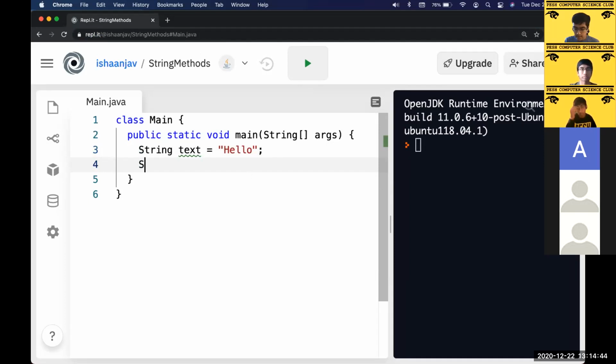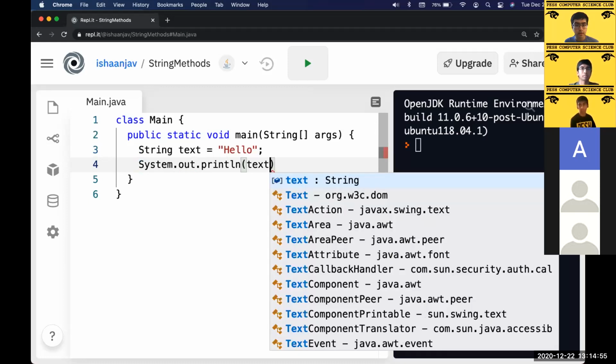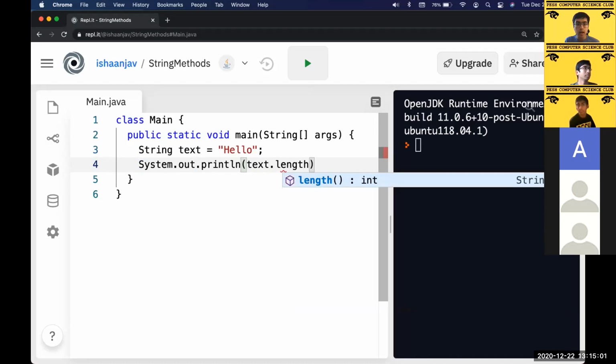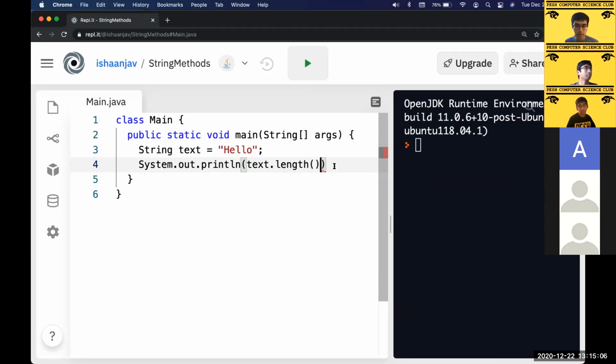And now we're going to say system.out.println, and we're going to type in text because that's the name of our string variable. We want to call the length function. Before you call the function, you have to put a period followed by the function name and then parentheses. And you can see REPLs have been offering this auto suggestion, so you can just click on it.